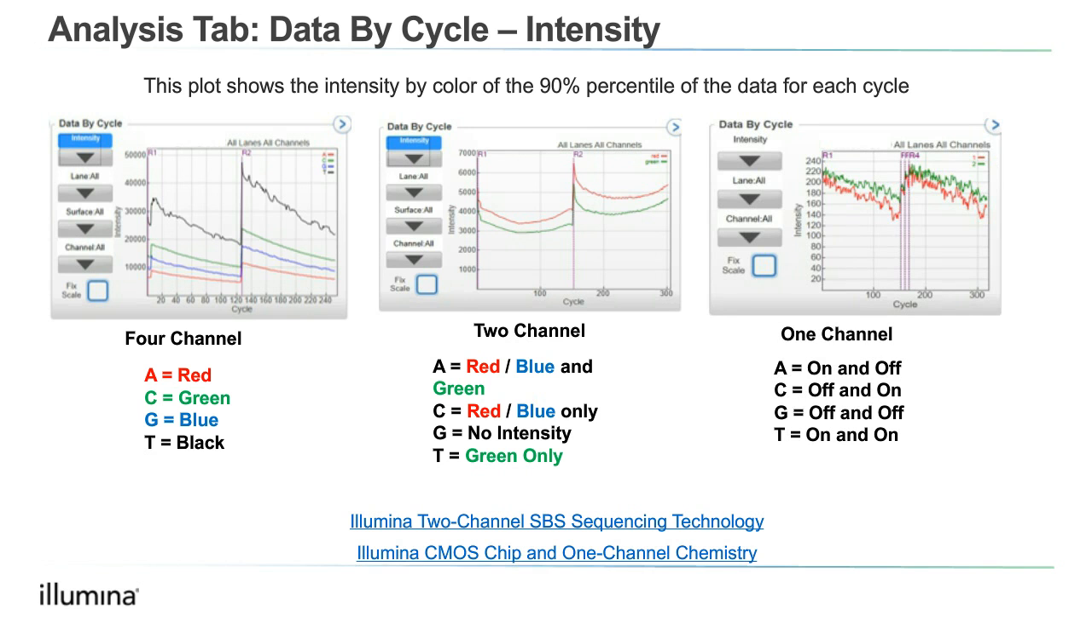1-channel chemistry uses only 1 channel for imaging, but there are 2 images taken due to the chemistry step, so we still have 2 channels for the intensity values. Please see the technical notes here for more details on the different chemistry types if you're interested.